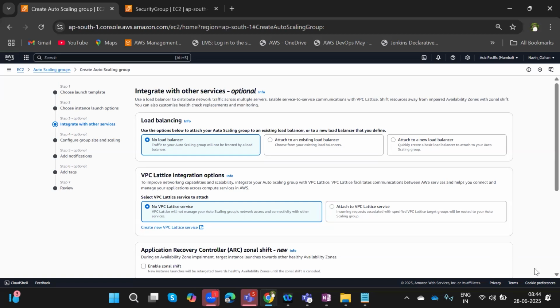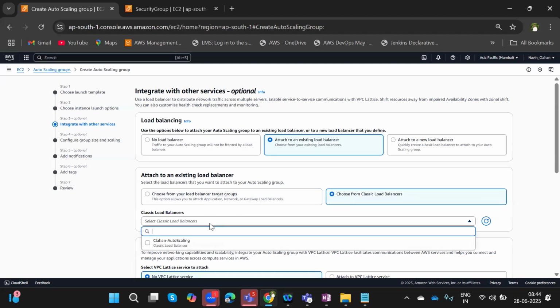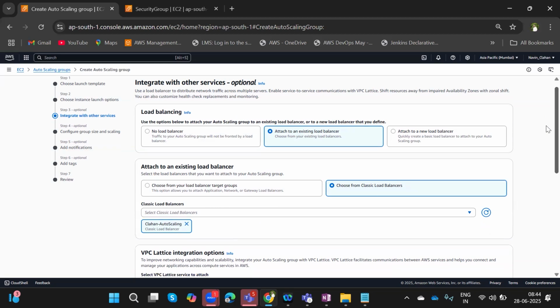For that you have to go for attach to an existing load balancer, and we can see that our load balancer is a classic load balancer. We have to go to the option here and select the load balancer that you created. That's the link between the one and the other. We created the load balancer because we want to distribute traffic between our backends. And whenever a new server is created, the load balancer will automatically register the new server that we created, and it is going to start routing the traffic to the new server. That is how the load balancer will work automatically.